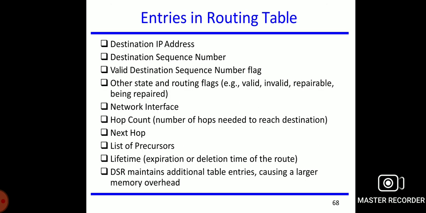So next, entries in routing tables. The entries in the routing table have different properties. First one, destination IP address. Second one, destination sequence number. And third one, valid destination sequence number flag. And the other state and routing flags, that is valid, invalid, repairable, being repaired. So these are the information fields. The network interfaces communicate from the source to the destination, and then the hop count, the number of hops needed to reach the destination, and the next hop, and a list of precursors or lifetime.